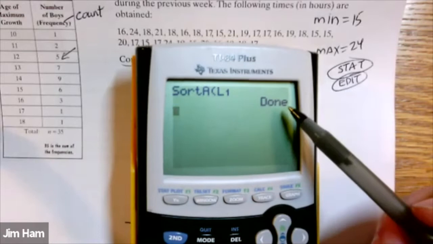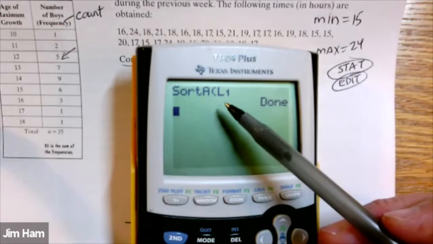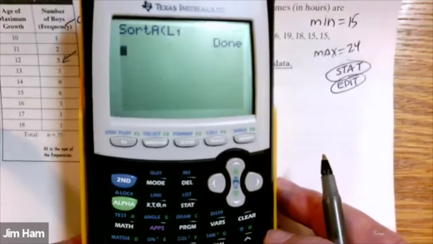So every time you throw something on your home screen, your calculator doesn't do anything until you hit enter. If you delete a list or something, you can bring back that list by going to the stat menu again.